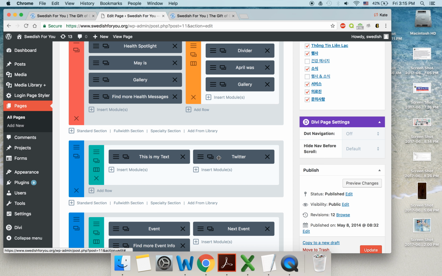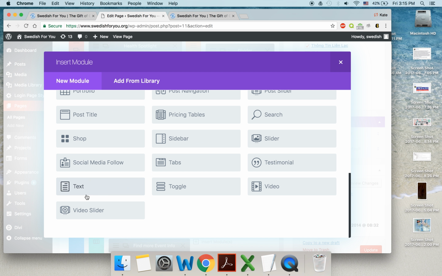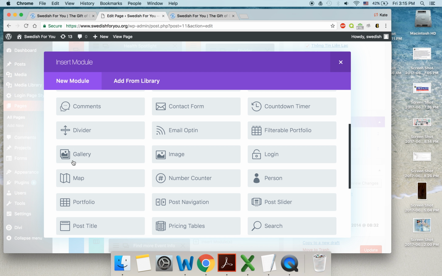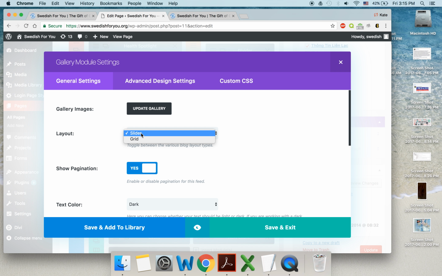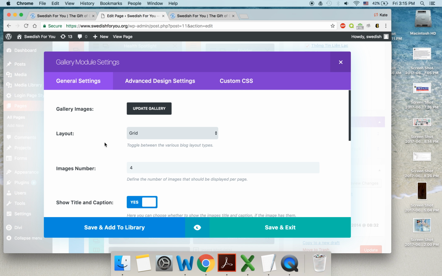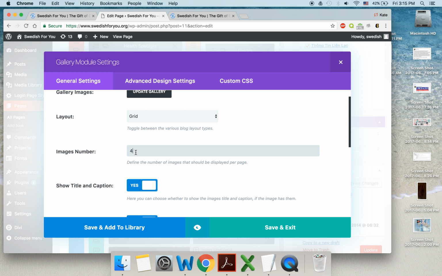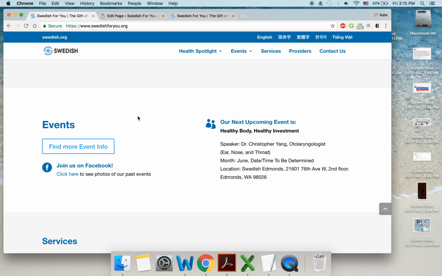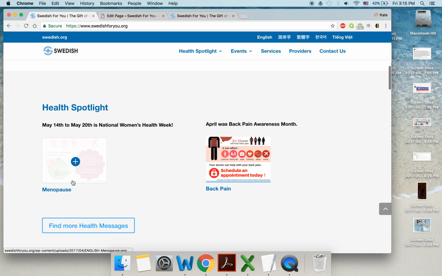So now we have a blurb, we have the text. Let's say we want to put a set of images under it. So you would use gallery. And then in gallery, you're going to want to use grid. And then you can choose how many images you want to be shown. So for example, here we have one image shown, one image shown. If we were to have a gallery of 2, it would have another image here. And if it were 3, it'd have another image here.